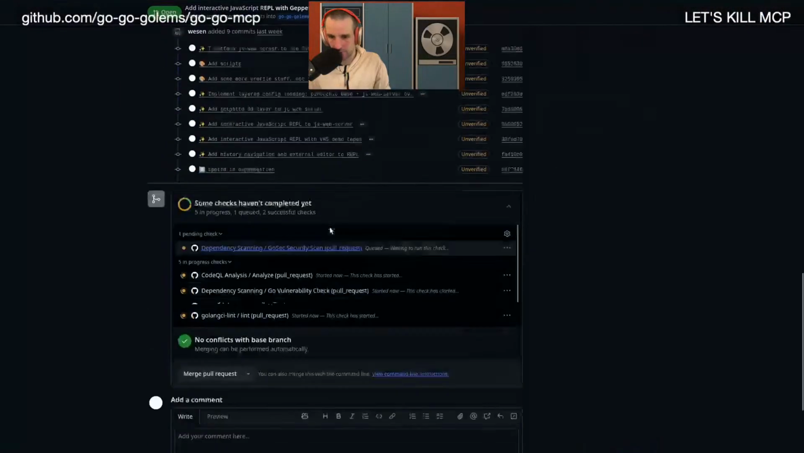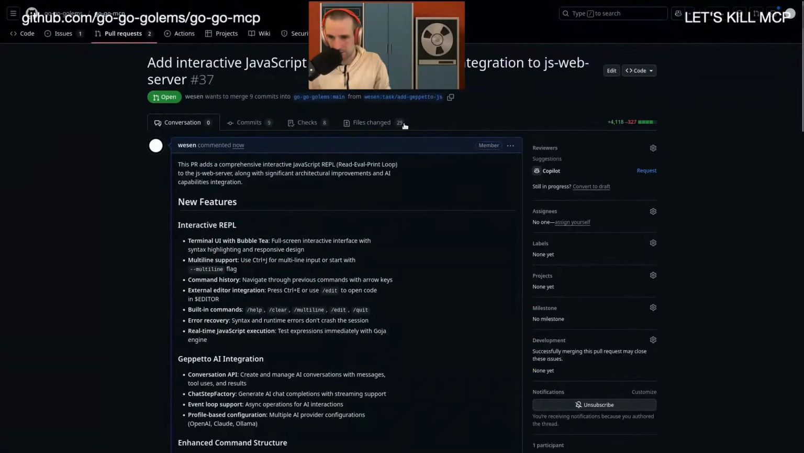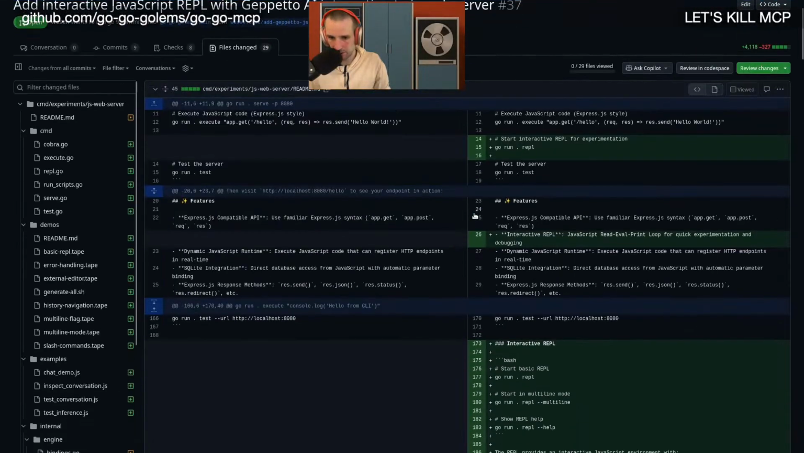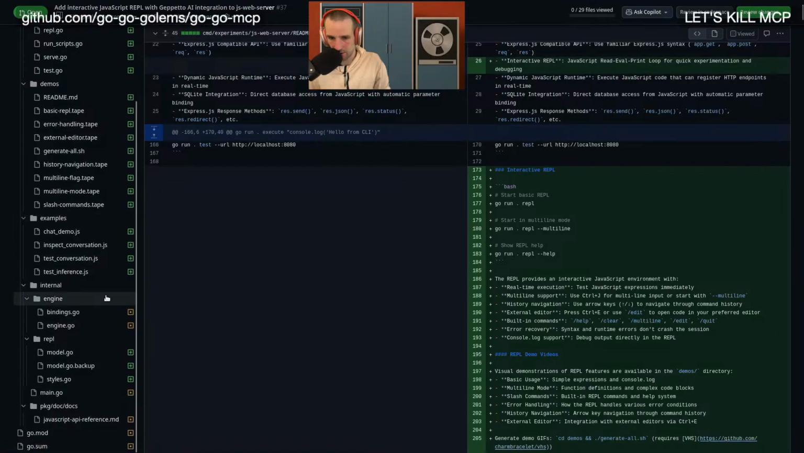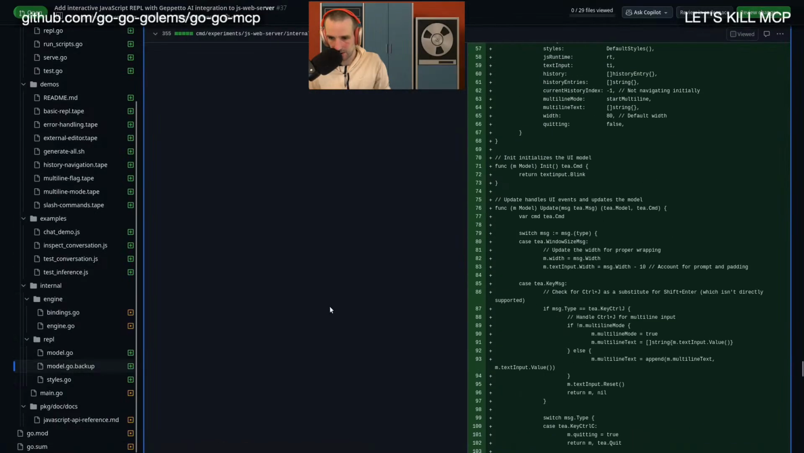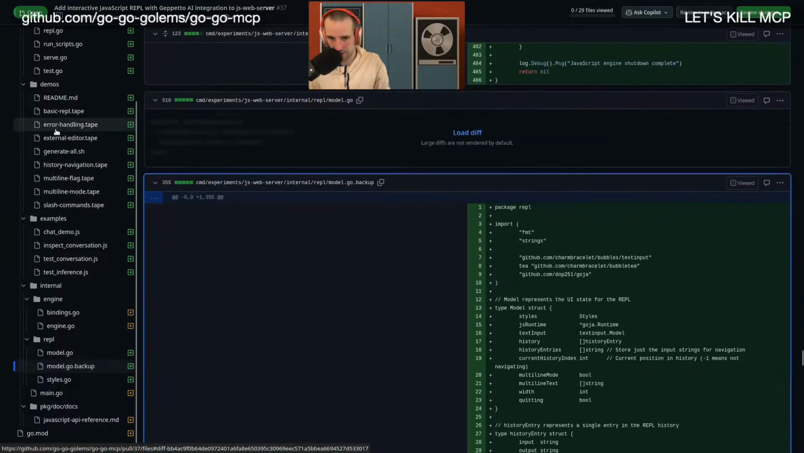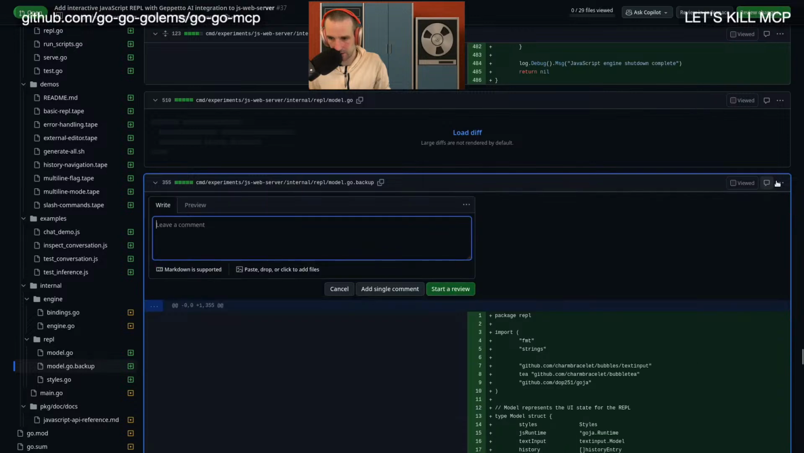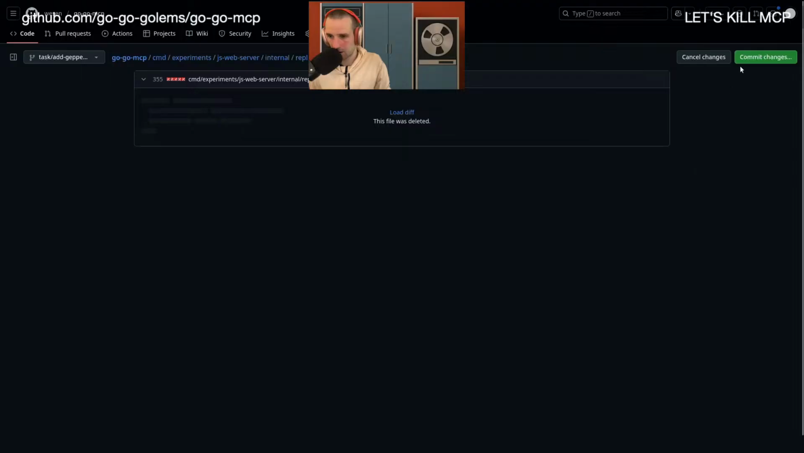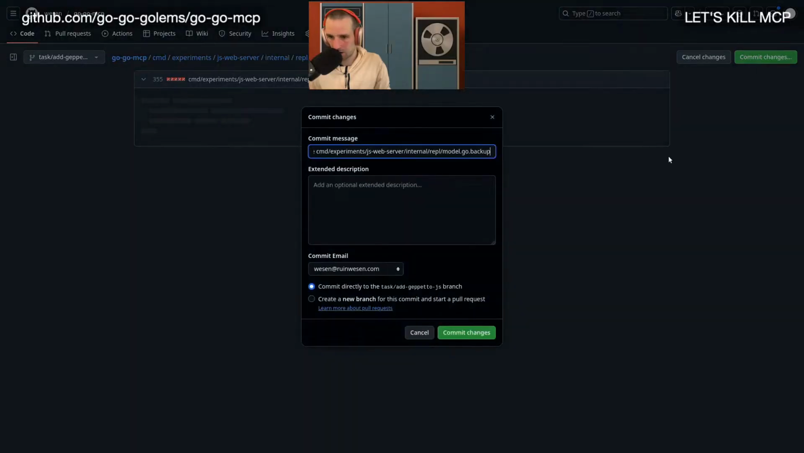And we're going to wait for the tests to go through. It has 4,000 lines of code for the REPL. Oh, because it added all the tapes. Oh, it has a backup file. Like this is something we might want to delete, actually. Backup. Can I delete this file from here? Yeah. Delete leftover backup file.